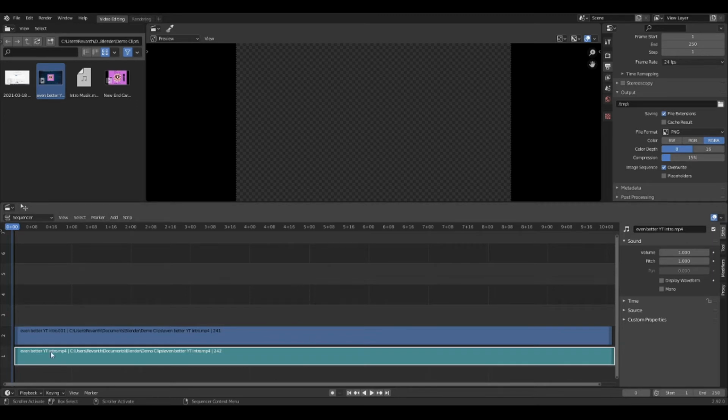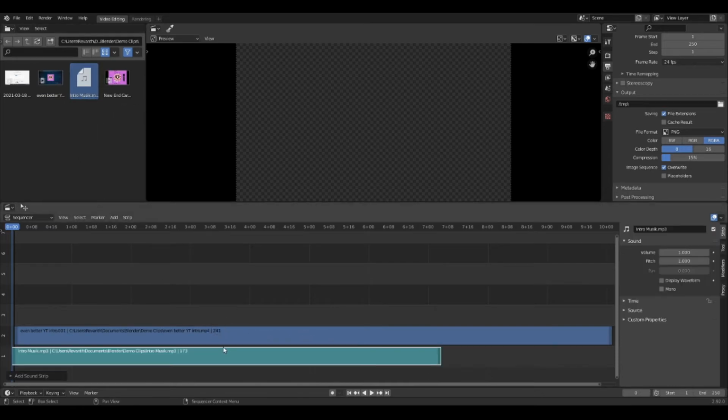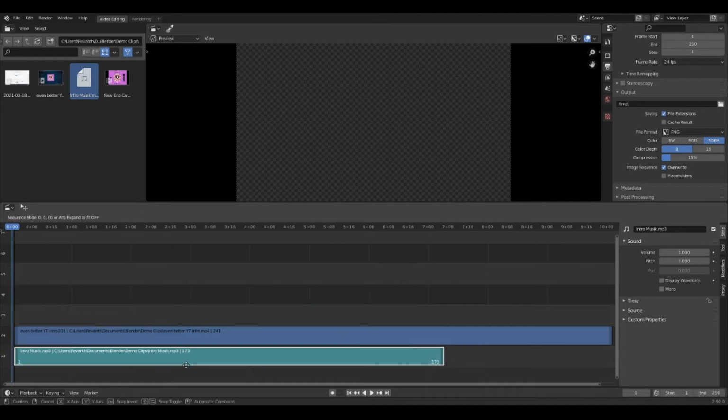Okay, so now we have to replace this music. This is how you do it. You can just select and delete, press the delete button, and take the music you want, and now it's in there. Just place it under the video, or literally anywhere. It doesn't matter, but I like placing it under the video.